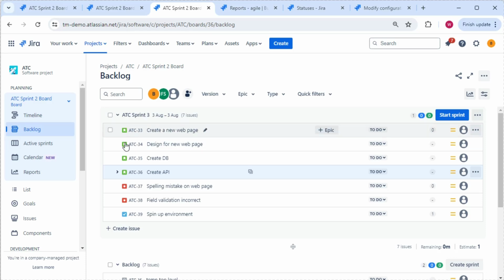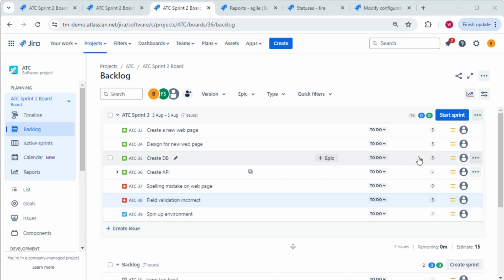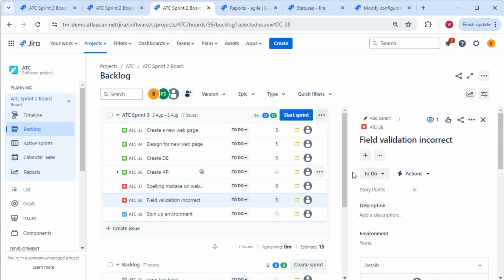I've got some stories in there, I've got some bugs and I've got some tasks, and I can allocate, before I start the sprint, the estimated story points against various issues that I'm going to include in this sprint. So I can either edit these estimates in story points on the backlog values here, or I can drill into the issues themselves and add the story point estimates specifically on the record themselves.